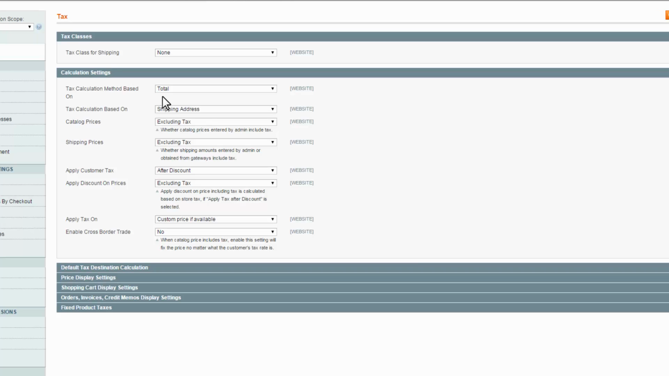And as a matter of fact, you'll be able to leave most of these on the default setting. And here we have the tax calculation based on the shipping address. That's typical. You can also have it based on where it's being shipped from or the billing address. Will the catalog prices include the tax? Normally you're going to exclude the tax. If you include the tax, that means that if you have a product set at $20, the $20 would already include the tax. So we'll leave this as excluding tax.